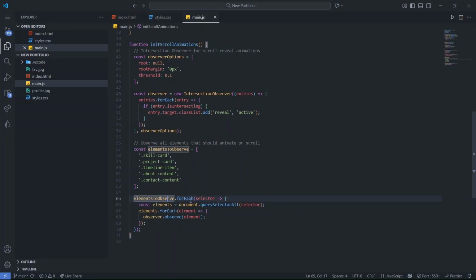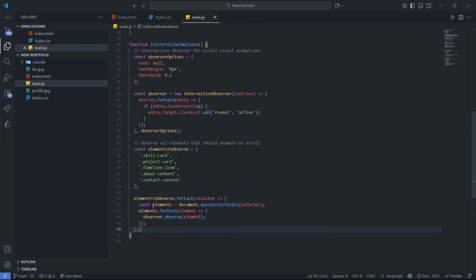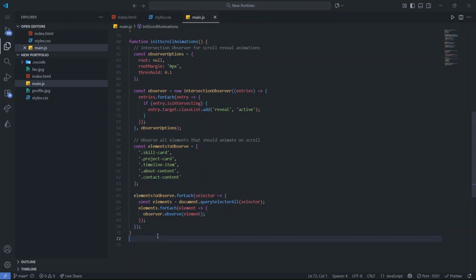And here we have added it for the hero section. Here, for each selector, first of all it will select this element using the selector, and then it will observe each element. We are using forEach, like we use map, for iterating over each element. So this is how we add the scroll animation.